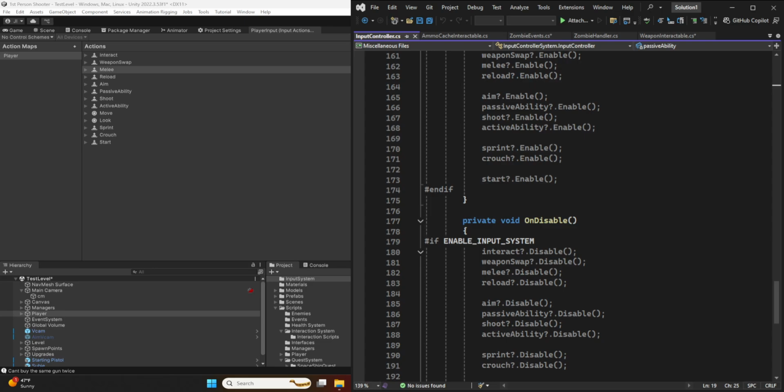We went into the input and we assigned everything like we should. See, everything's assigned except for start. That's not assigned, which we can assign right now. Yeah, so that's really what we have.